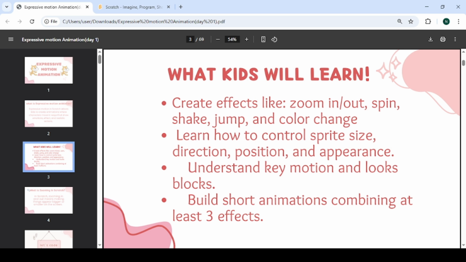Secondly, learn how to control sprite size, direction, position, and appearance. And thirdly, you understand key motion and loops blocks. Then lastly, build a short animation combining at least 3 of the effects. So after learning how to zoom in and out, spin, shake, jump, and change color effects, we are going to use them to create a mini project where we combine 3 of the effects.